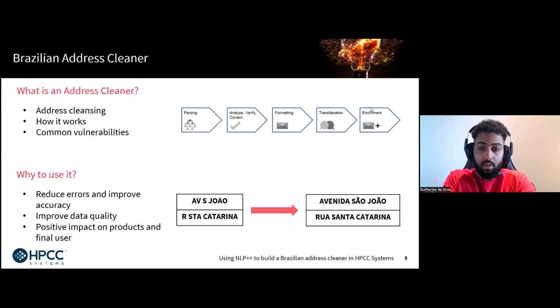For example, in ready-made tools and software, when problems like this arise, there's still the difficulty of finding the root of these bad results, basically being a black box. So why use an address cleaner? To reduce errors and improve accuracy, to improve the data quality, and it fixes errors and corrects formatting issues. So the consequence is a positive impact on products and final users in several ways.